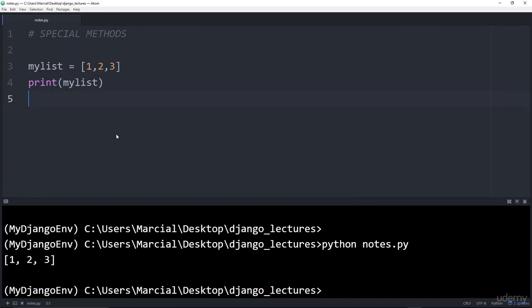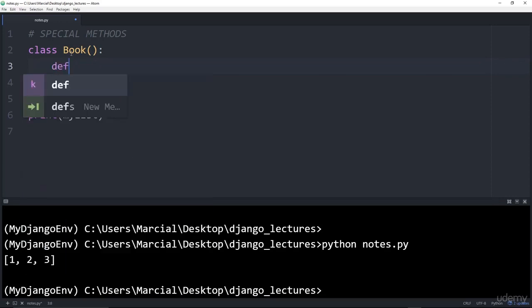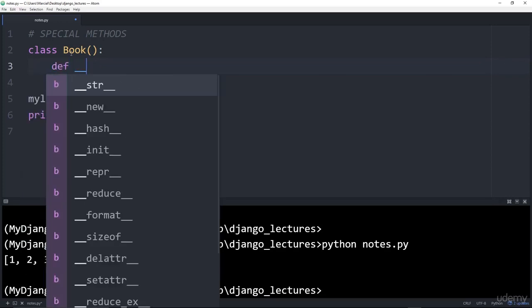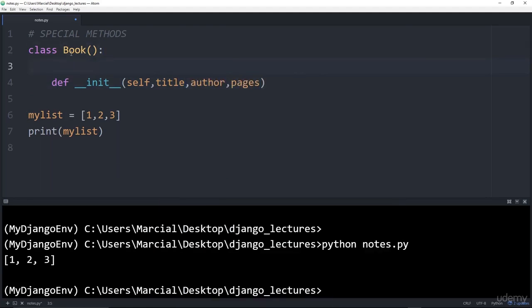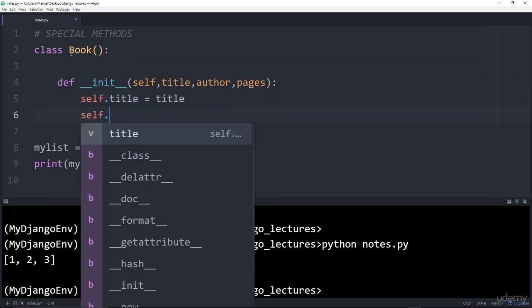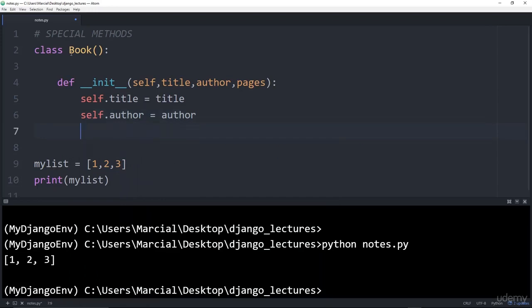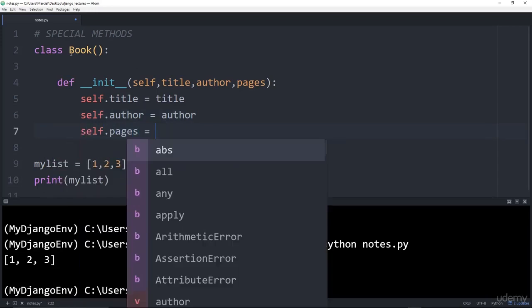I've printed my list. Zoom a little bit out. Now what happens if I create my own class and try to print it? So I will create a class called book. And this is going to be a very simple thing so far. We'll say def, we'll pass in our init special method, we'll say self, and this will also have a title, an author, and pages. And then what we will do here is say colon and assign those attributes. So self.title is equal to the title, self.author is equal to the author provided, and then say self.pages is equal to the pages provided.